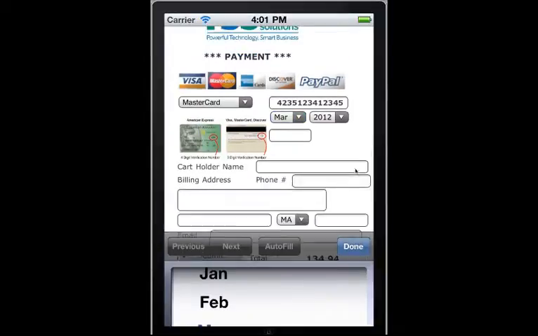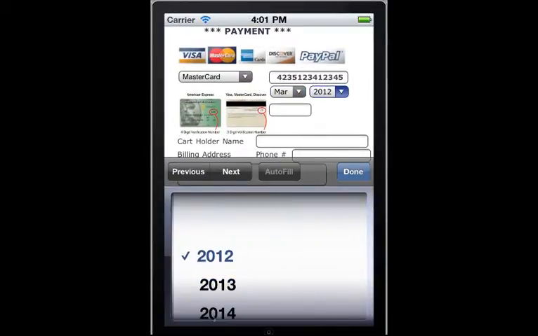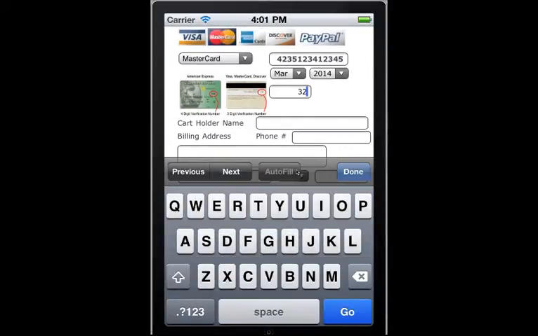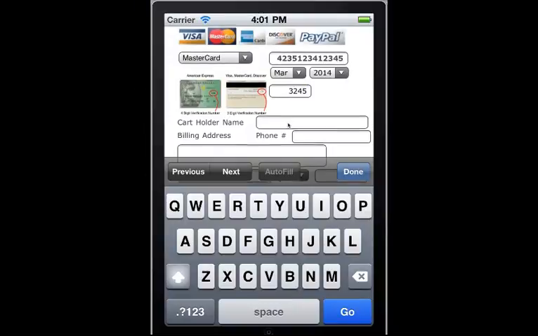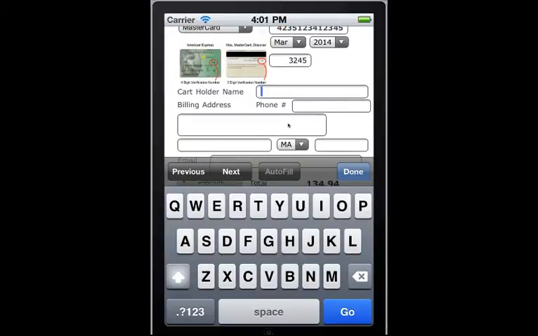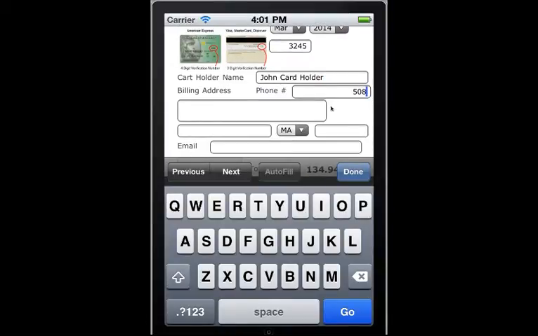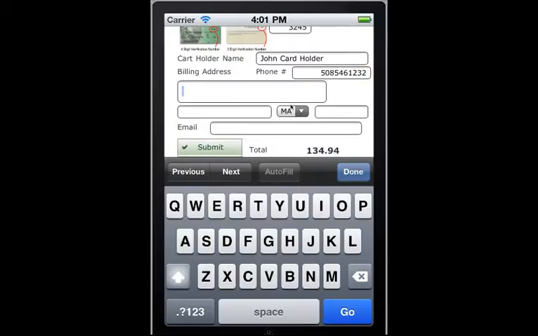At this point, I can fill out the expiration date and the verification code of the card. Put in a card holder name, a phone number. Again, we can do a lot of formatting and all that. That will come as part of the development process.